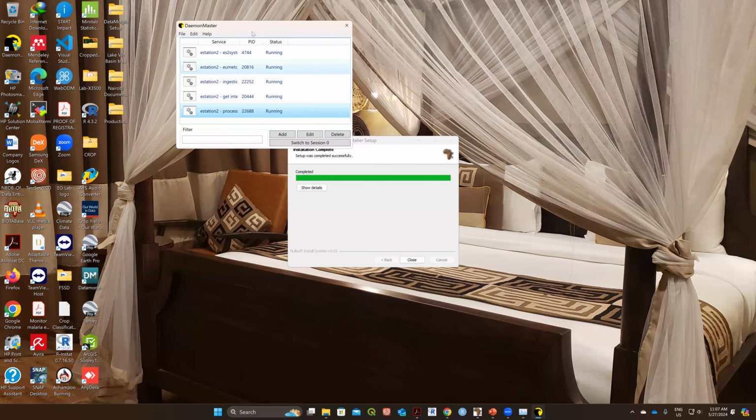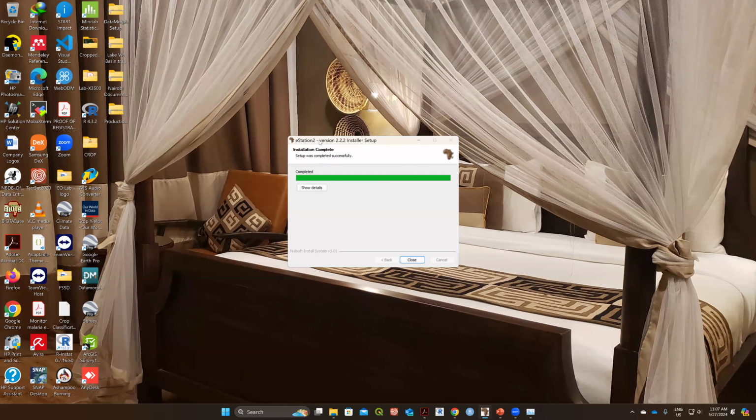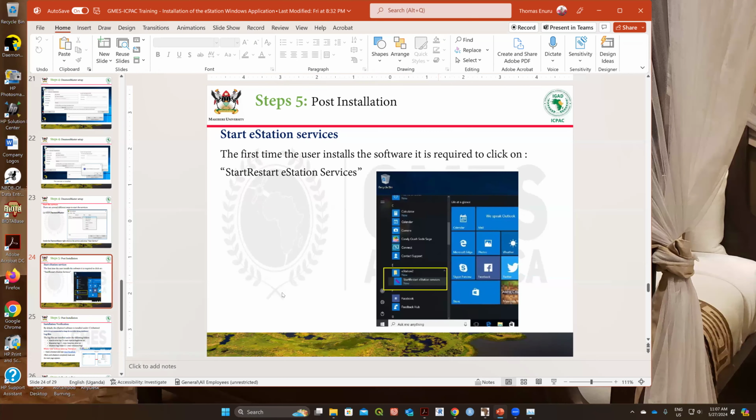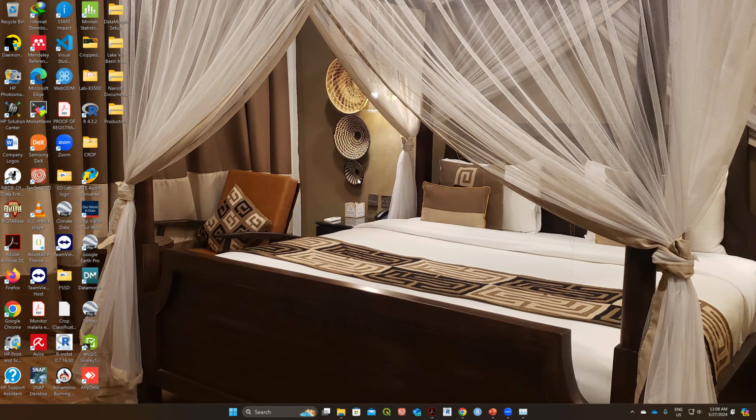All right. So now that you're finished importing and starting all the services, you simply need to close this daemon master window, and then you come back to the installation. Now, there's a part that we missed, and we missed it simply because I closed the eStation folder. I'm going to show you that part a little later. So let's close, since it has completed successfully in my case.